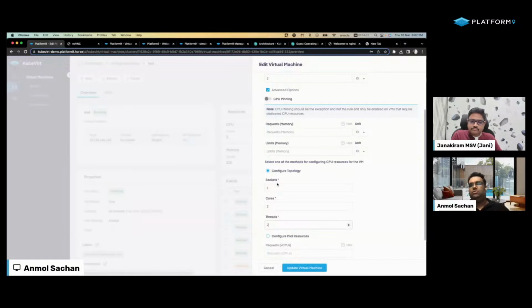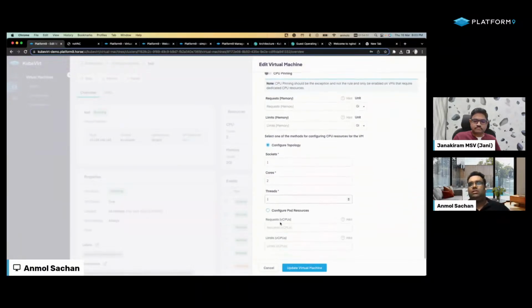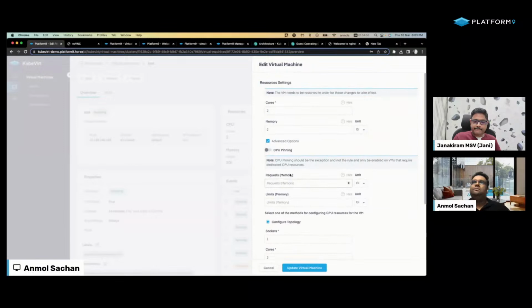I want dedicated 4 vCPUs. So the calculation is sockets into cores into threads. That will give you the exact number of vCPUs you want. Or you can give a set amount of Kubernetes requests and limits to this virtual machine. So essentially, you can define either the CPU requirement in terms of Kubernetes requests and limits, or you can give it in terms of sockets, cores, and threads, right? Along with this, you can do the same operation for your memory as well. So you can configure your memory requirements here.